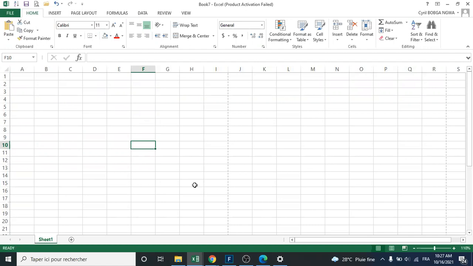So now let us enter some data. Now there are 4 ways to enter data in Excel. Number one is you come here, for example, and type, for example, name, then you press enter. That's one way. Another way of doing that, you come here, you type, say, position.